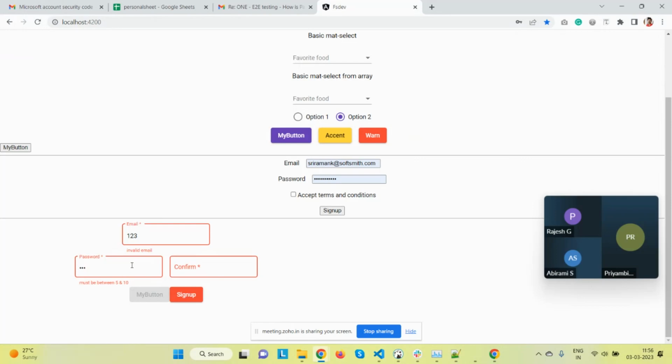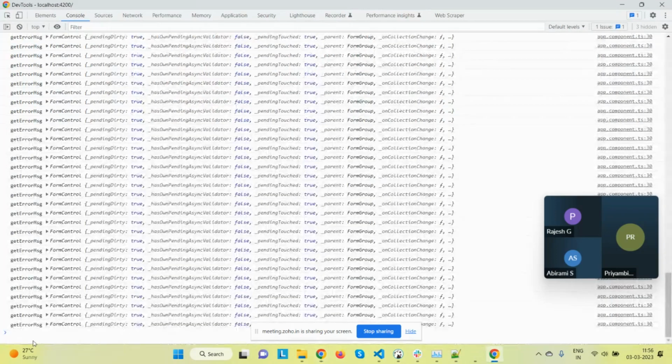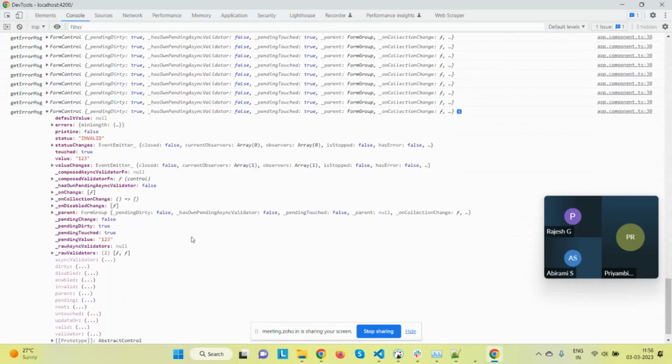So there was some abstract control. This is the new concept that has come up, abstract control. Usually we use form builder and then group that form builder. Abstract control is a new concept that is of course simple. Unfortunately, we made it complicated because of the way it behaves.